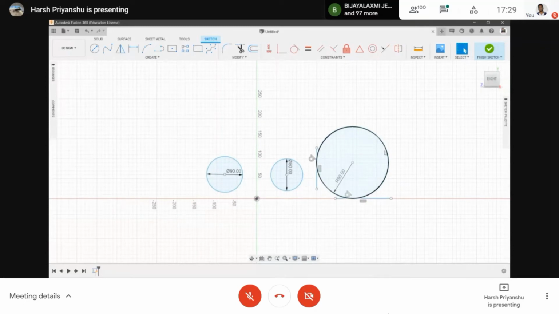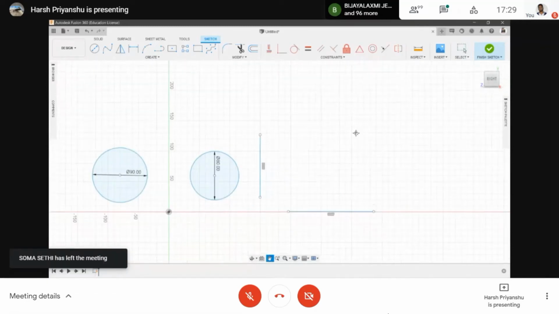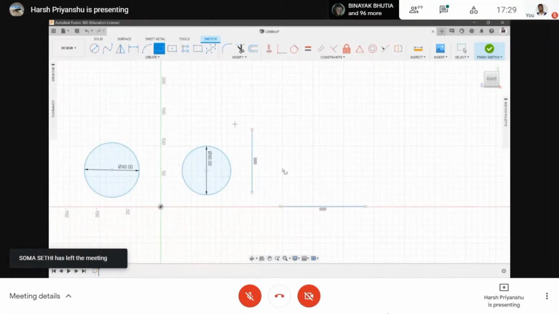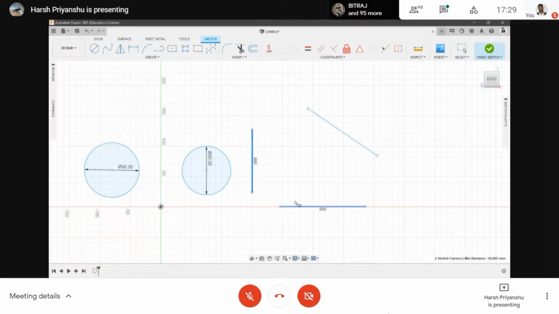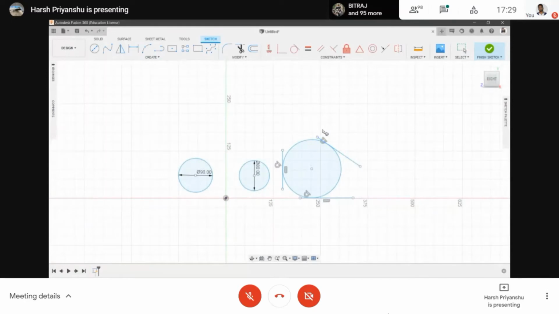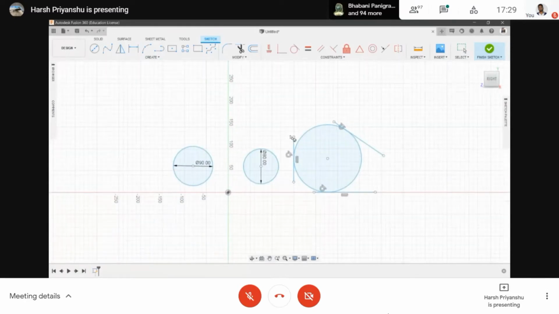And for the 3 tangent circle, I'll delete this. You need three lines. Two will be like this, and another one will be inclined. So this is a 3 tangent circle. Now I'll go and choose the 3 tangent circle. I click on all these three, and a circle will automatically be formed. So this is a 3 tangent circle.